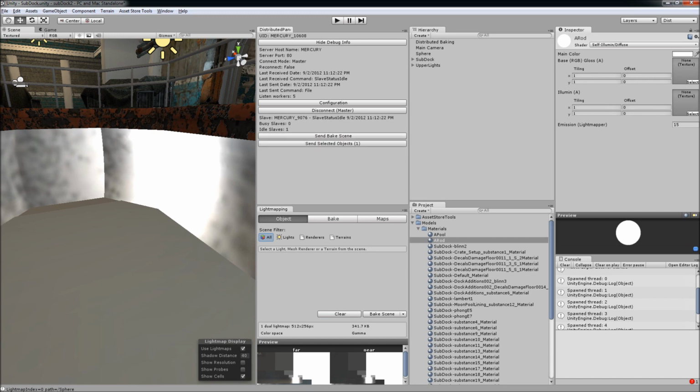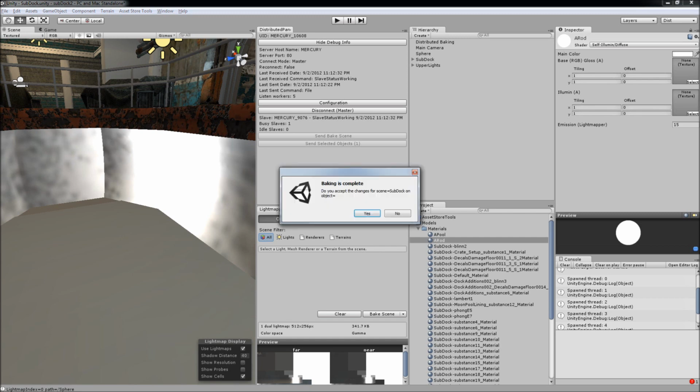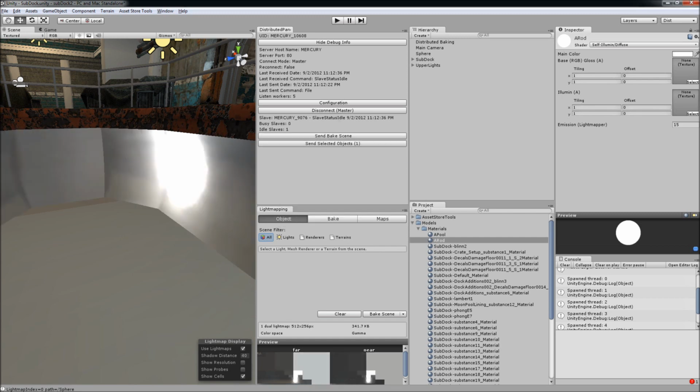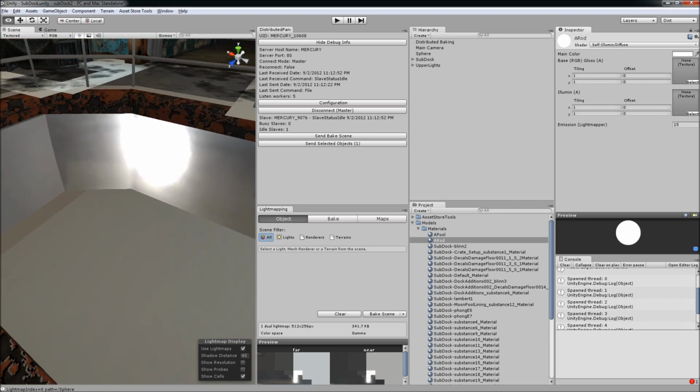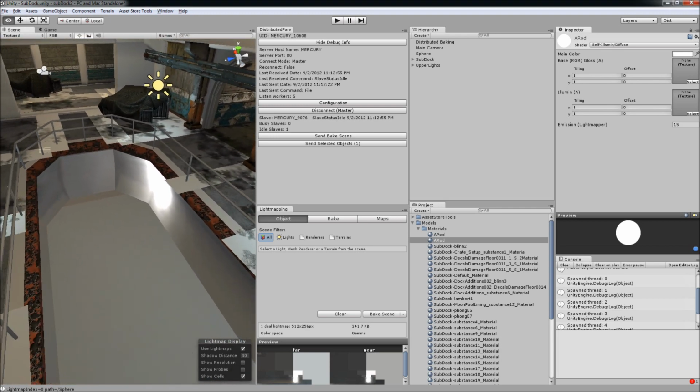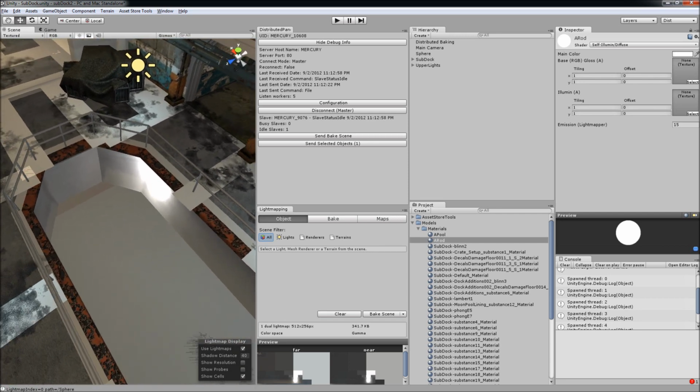Now I keep modifying the material. Save the project, and then send the material to the slave, and then bake the scene. Really, I can make this saving the project automatic when you send the selected object. That'll be in the next version. There we go. See, when you see the emission level change, then it actually got the material change across to the slave, and then baked the scene.